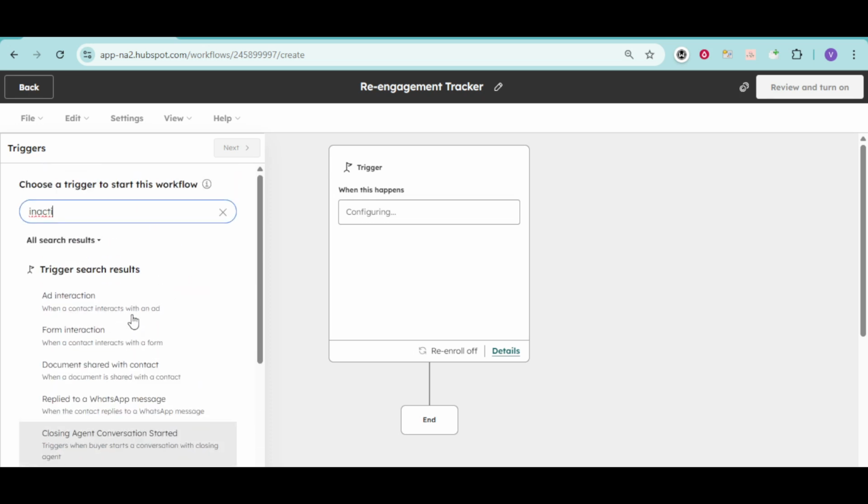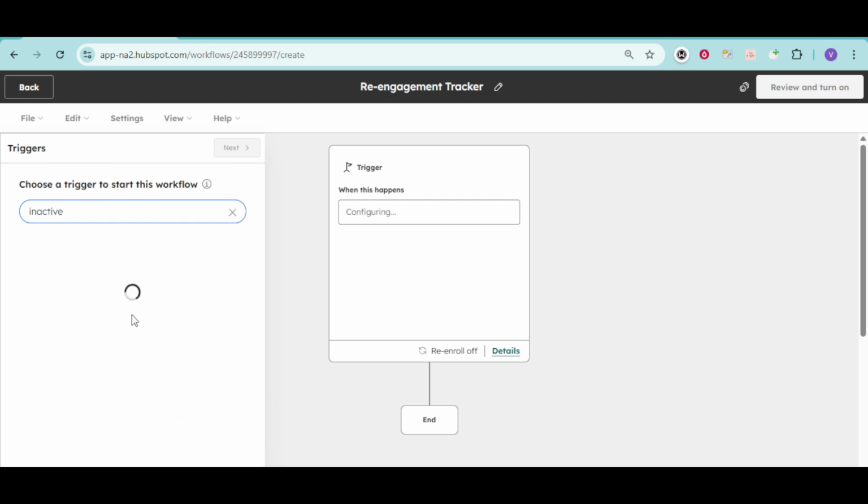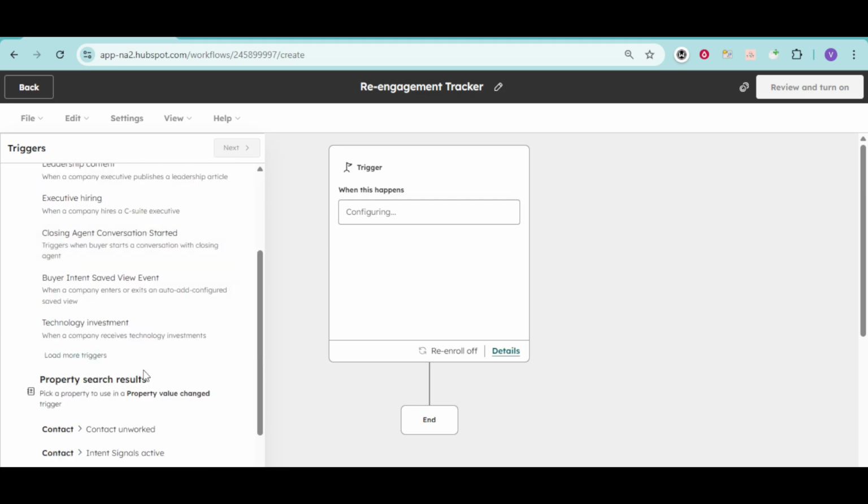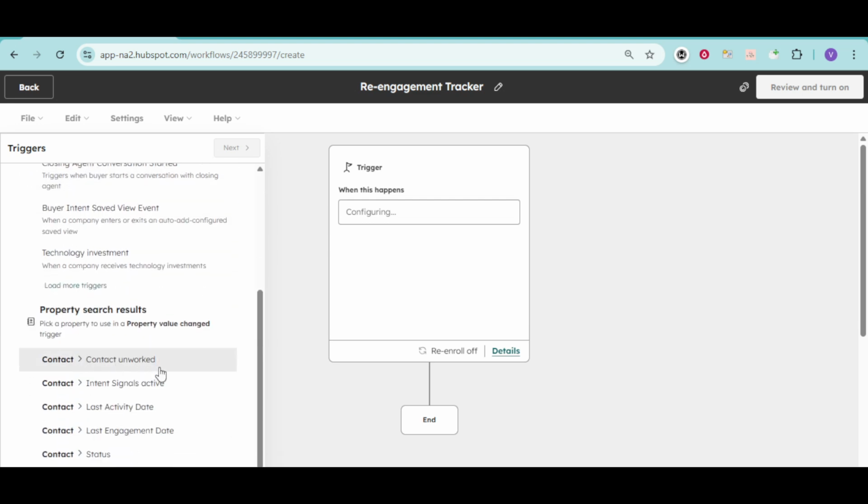An email open is often the first sign of renewed interest. A link click usually indicates deeper intent, and a website visit shows that they're curious enough to explore your content again. By combining these behaviors, you're making sure the workflow only kicks in when someone genuinely interacts with your marketing.